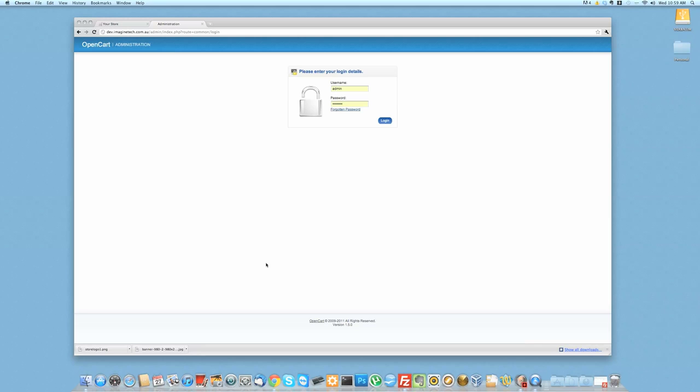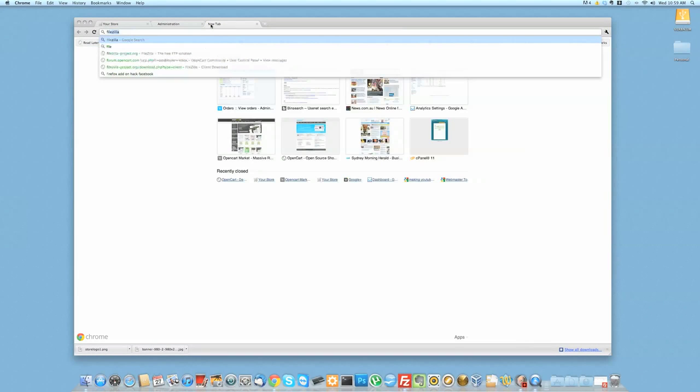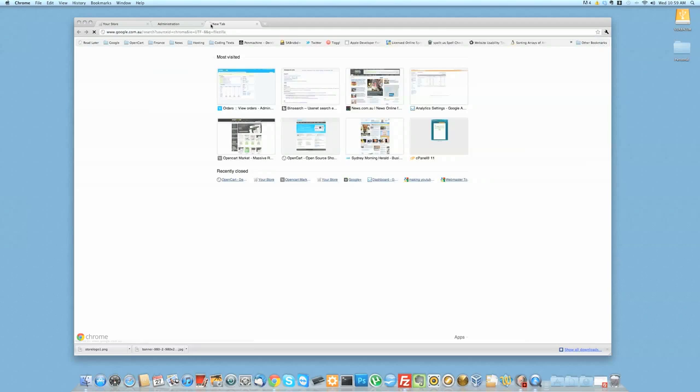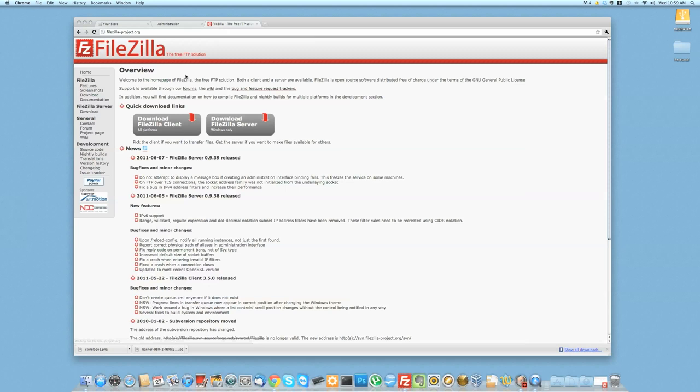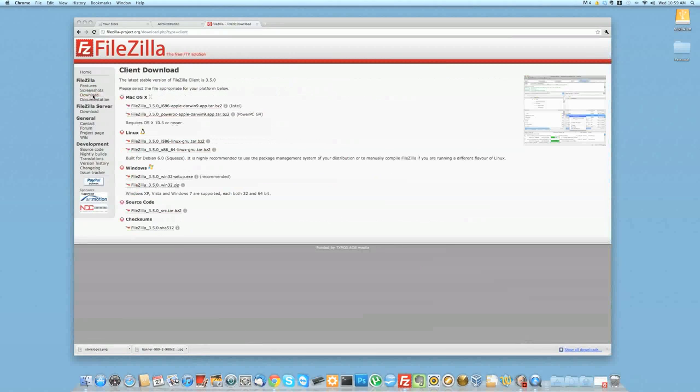And there's two ways you can do it. You can do it through your cPanel login, which comes with most hosting packages. But I think the preferential way to do it is via an FTP client. And the client that I like to look at is FileZilla. FileZilla is completely free, full featured, and will do everything we need. So you just need to go to the FileZilla website, click on download, choose your platform. Okay.